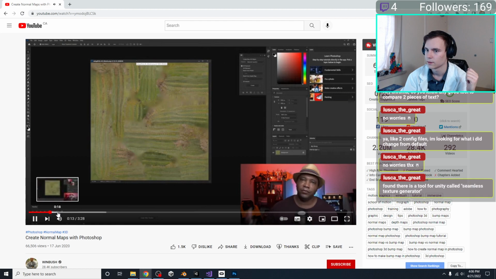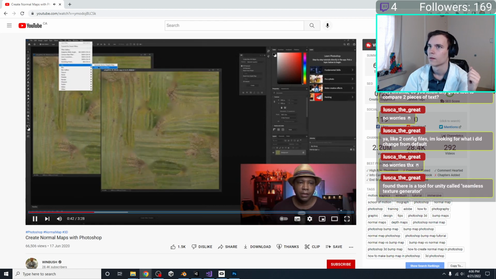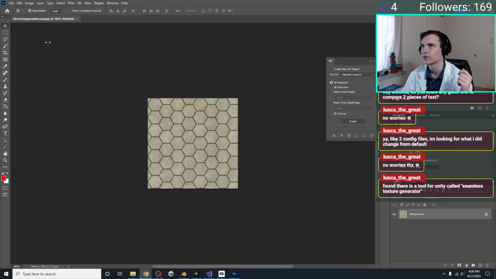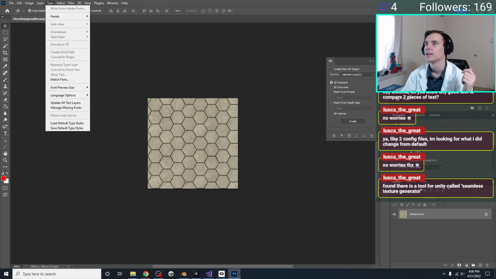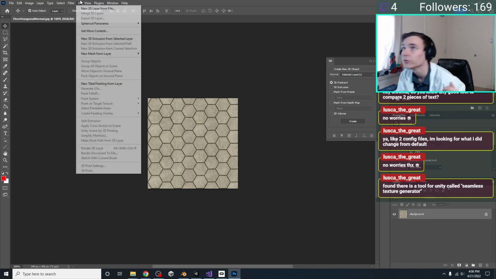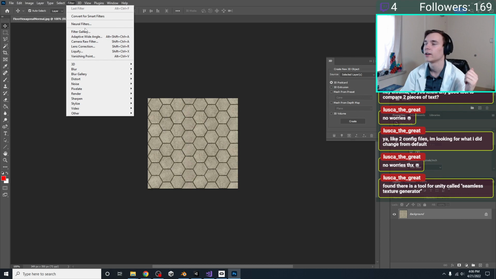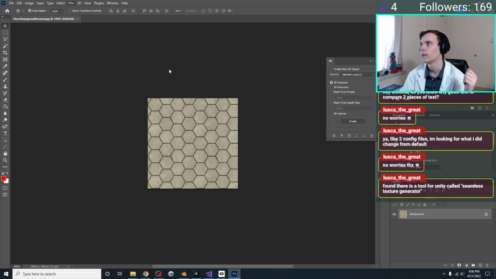If I have just a diffuse, we come down to 3D. We have two options here. You can either make a normal map or a bump map. The normal map has more information in it. If it's just a bump map or displacement, that's great. Okay, please be that easy. What was that under? It was under filter. Filter, 3D, generate normal map. Oh, if it's that easy, that would be great.